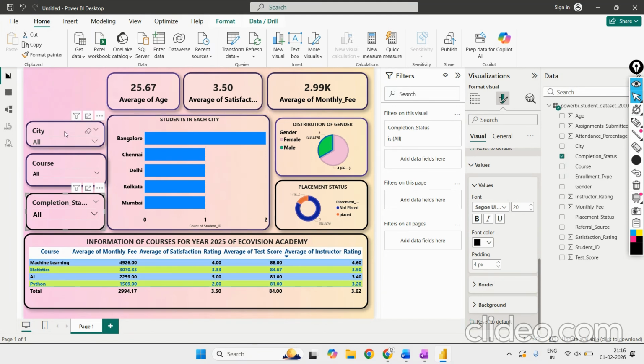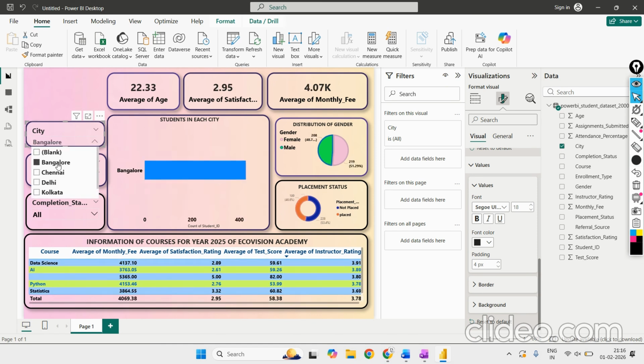One more additional thing that we have to do. Look, if I select Bangalore, it will show me the data of only Bangalore. What is the average age of students of Ecovision Academy who are from Bangalore? What is the average satisfaction rate of the students of Ecovision Academy who are from Bangalore? It is showing me the bar chart also only of Bangalore. Distribution of gender as per Bangalore. Placement status also only as per Bangalore. And all of this data also only as per Bangalore.